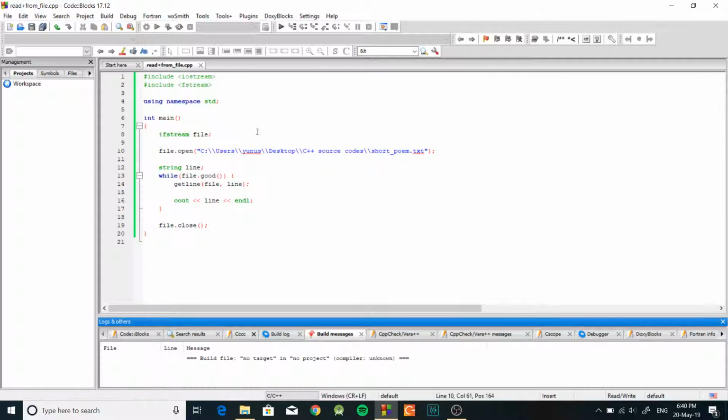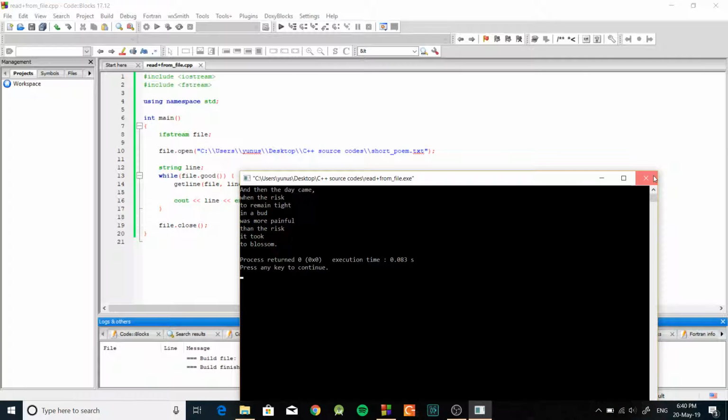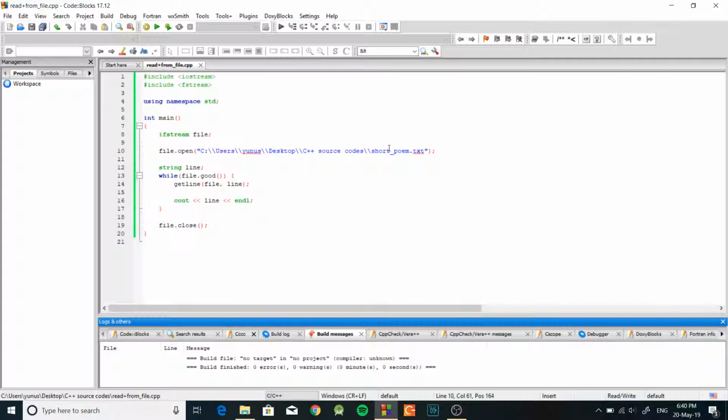So let's build and run this and see it. Yeah. So it worked. So if I had it, for example, on desktop, if I put my TXT on desktop, the link is gonna look like this. But usually the easiest way is just keep it in the same folder. In that case, you don't have to specify the location. And this is pretty much it.